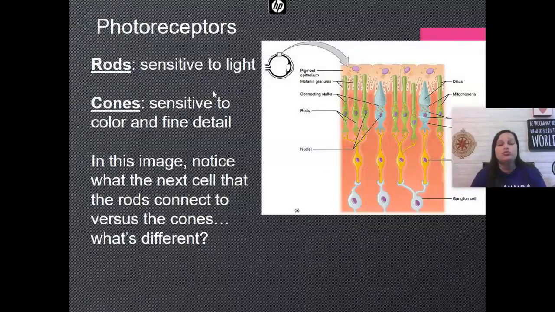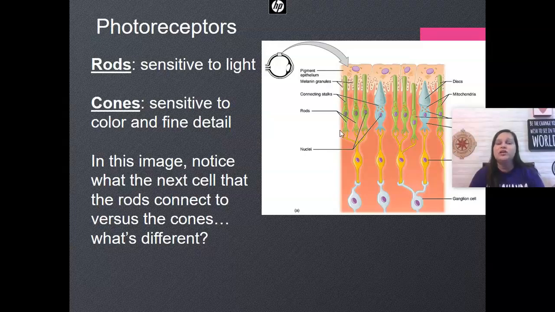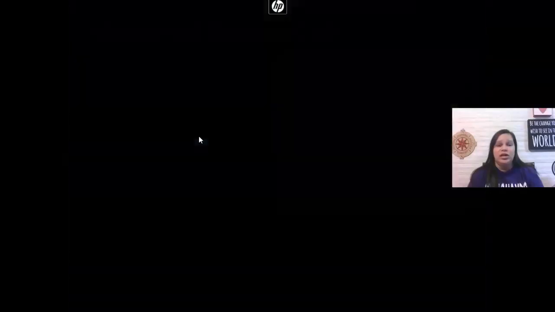So again, those rods are sensitive to light, the cones are sensitive to color and fine detail, and then here again, we can see those rods sharing a bipolar cell, whereas the cones have a direct connection. So the cones are going to give us more fine detail in the images that they create.